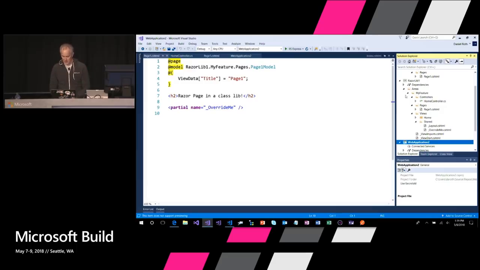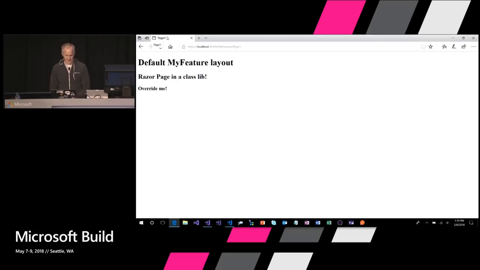It has its own ViewStart file. So at least the title is showing up in the tab now, and that partial view is now being rendered as well. Okay, so what's cool now, though, is, I mean, this layout stinks. Let's have this UI pick up the layout from my app. And we're going to do that by overriding the UI that comes with this class library that I built.